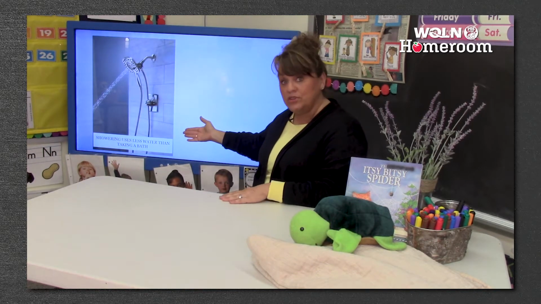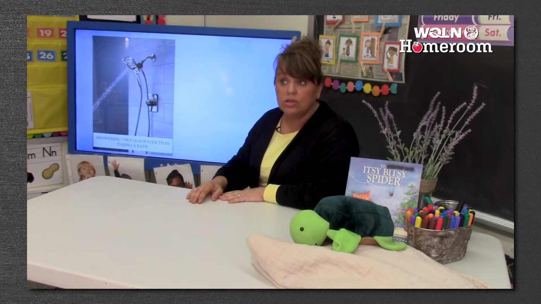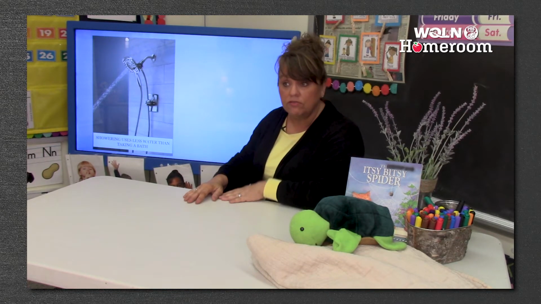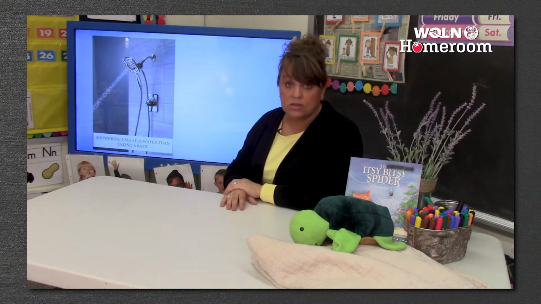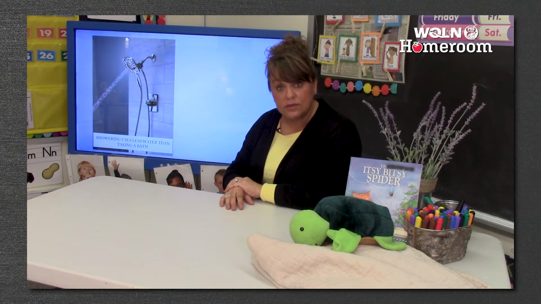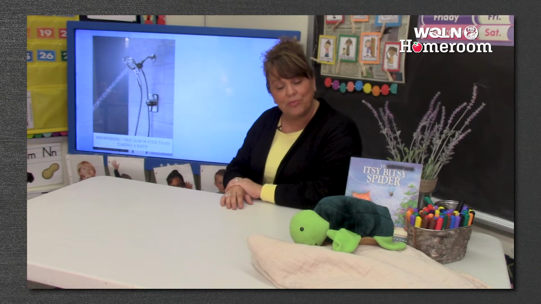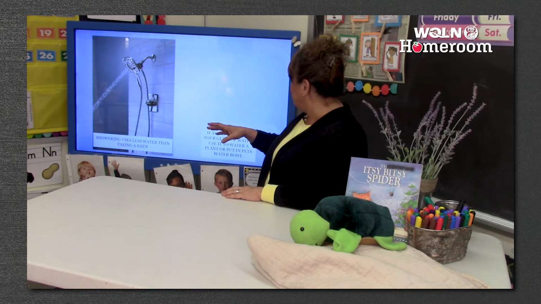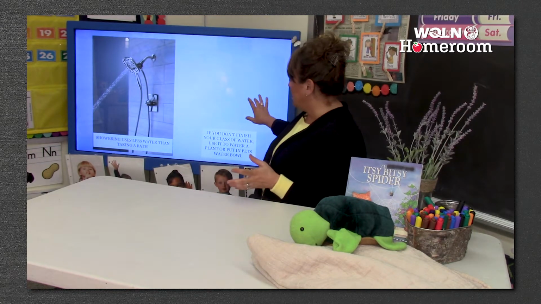Did you know if you take a shower, that uses much less water than a tub? When you fill a bathtub up, it uses a lot of water. If you can take a shower sometimes, that's a good idea because you're helping to save the planet some water by taking a shower.